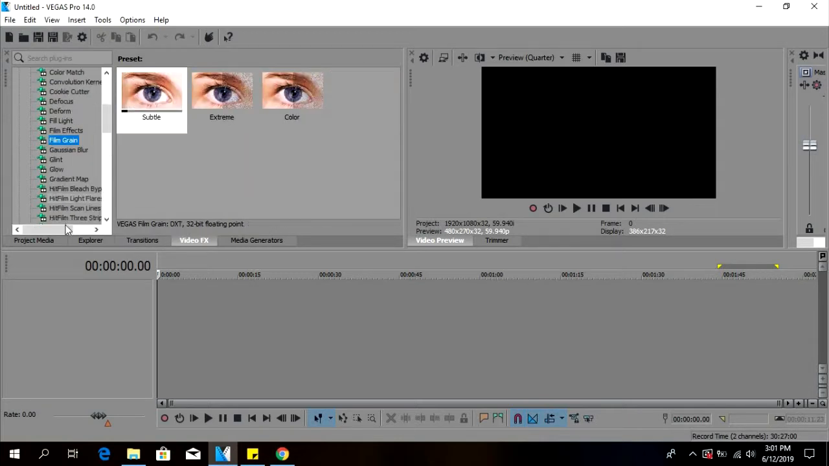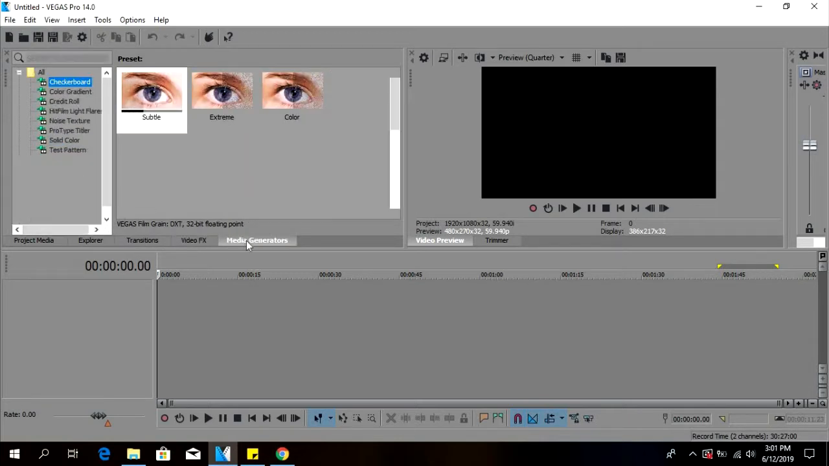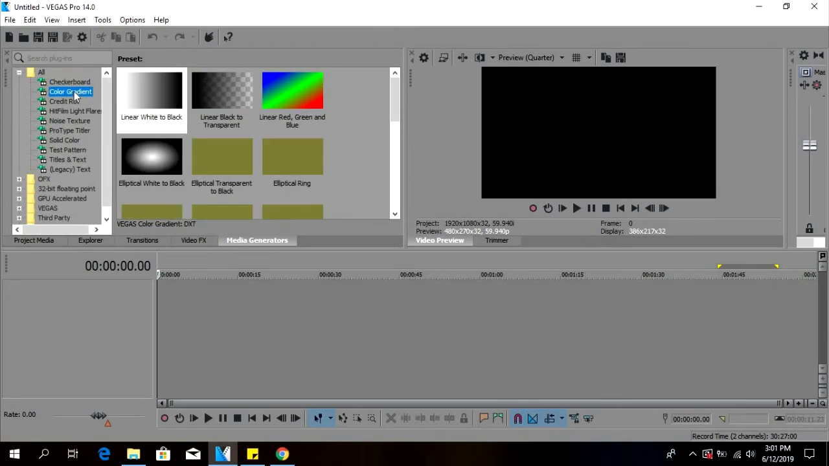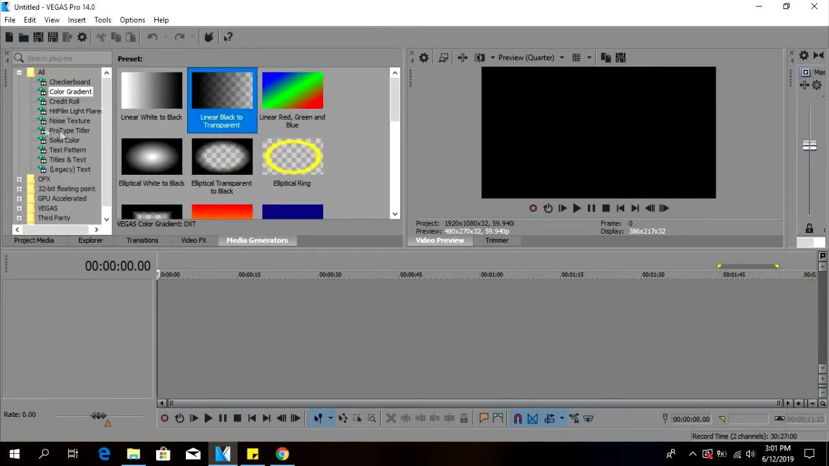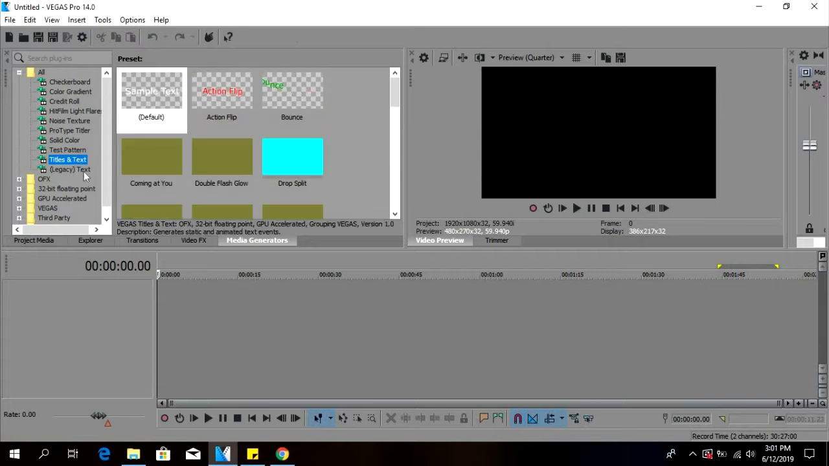Your video effects, different types of effects you can use. Media generators is just basically solid colors or gradient effects. Also your text will be right here as well.